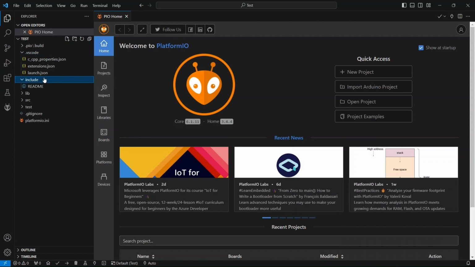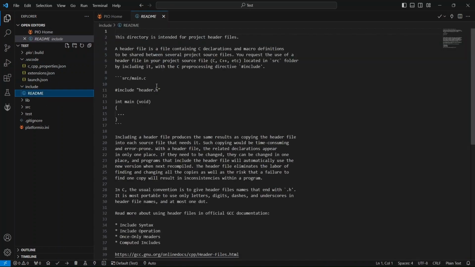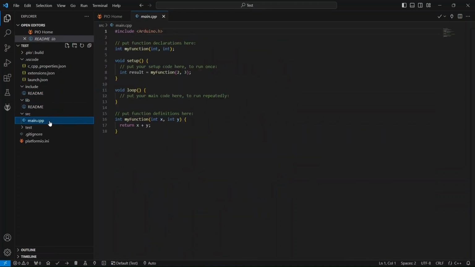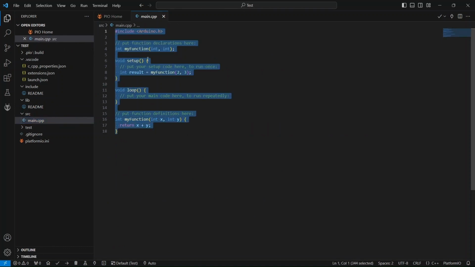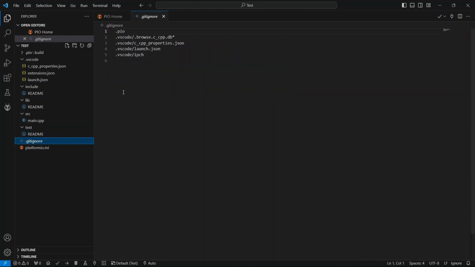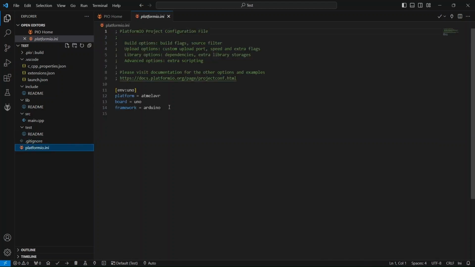The include folder will have header files. The lib folder will have libraries or user modules. The src folder will have the source files. And the test folder will have unit testing files. The .gitignore file will list files to ignore when pushing the code to the repository. The platformio.ini file will have the project configuration, including the platform, board, and framework.